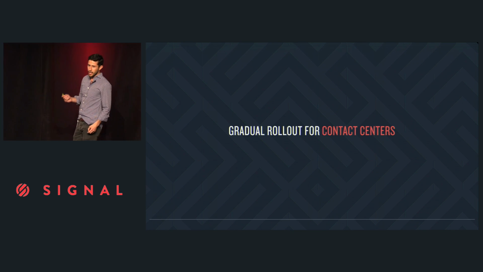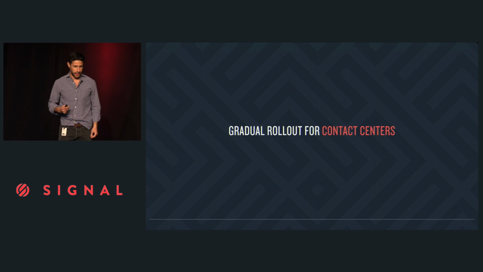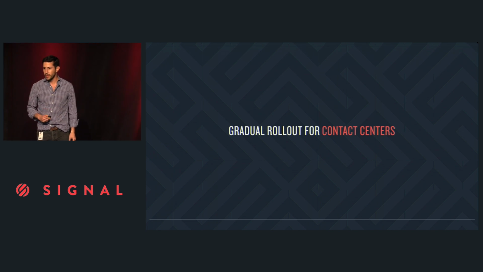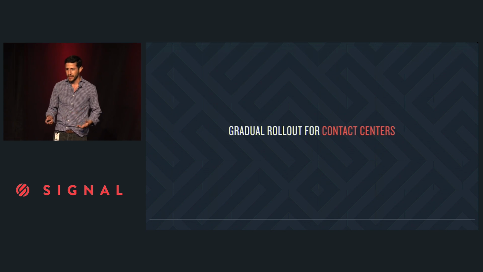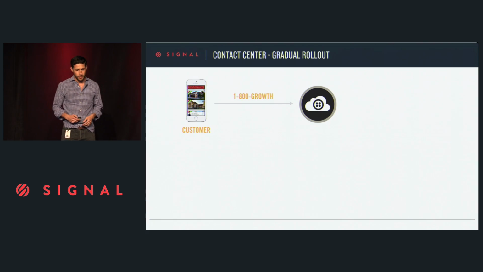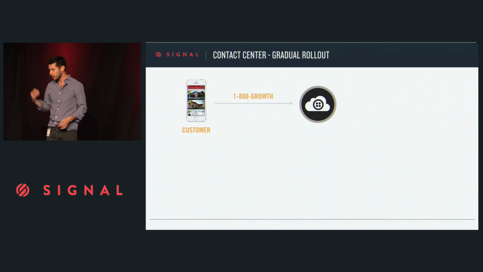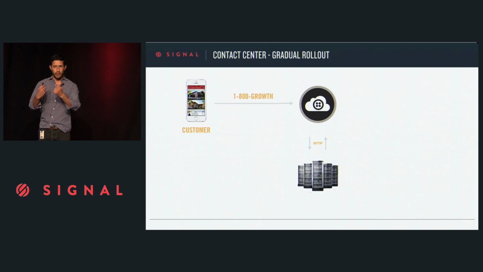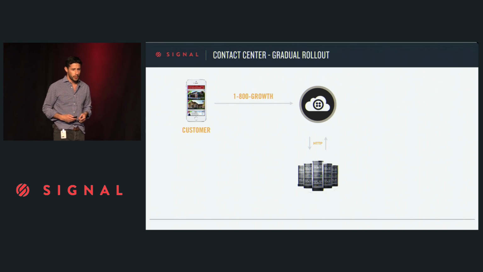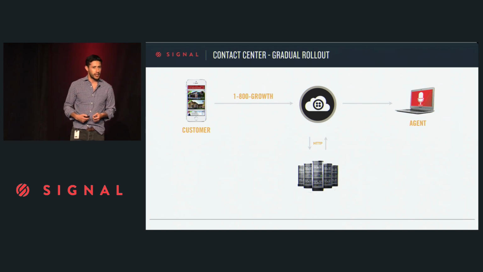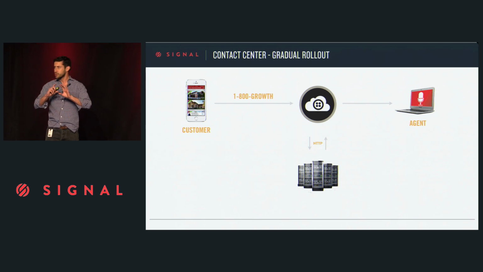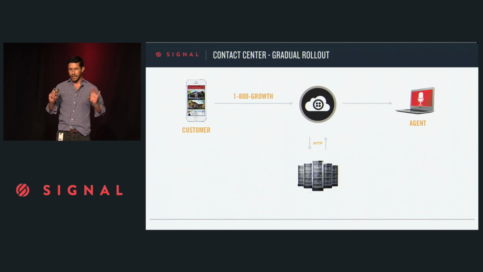So account flags are a gradual rollout technique. I'm going to talk about how you can do a gradual rollout with a contact center. Imagine you have customers calling in a Twilio number, 1-800-GROWTH. We webhook out to your server, fetch some TwiML, and then on the other leg you have the agent answering that call in a WebRTC browser. Super simplified implementation of a contact center.